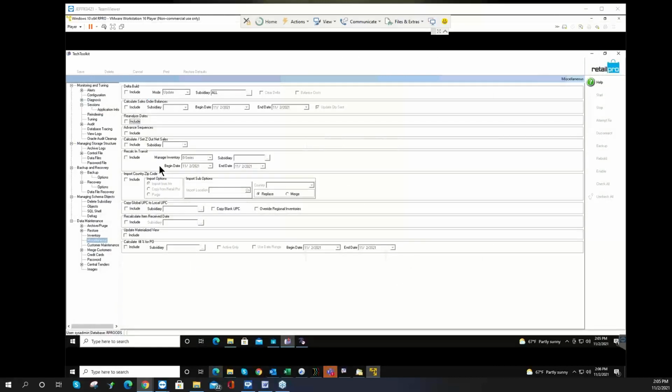So, all right. What else is in here? You can advance your sequences, recalculate in transit, zip codes I don't play with much. Copy your UPCs, your global to local if you're not 100%. Recalculate your receive dates. Make sure your date ranges are good on that. When you're dealing with receive dates, always make sure your date ranges are good. Update materialized views. Very odd one, very important one.